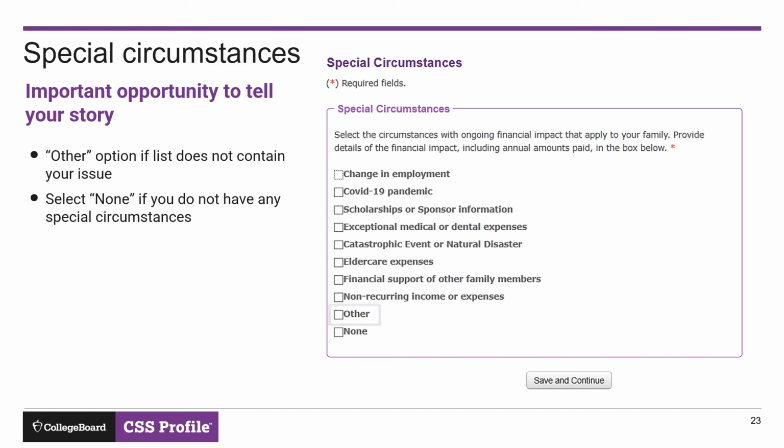If the exact condition is not listed, other can be selected. This year, we have also added a COVID-19 box in case your family was affected financially by the COVID-19 pandemic. Be sure to be specific and include annual amounts where applicable, like amounts paid in support of another family member.